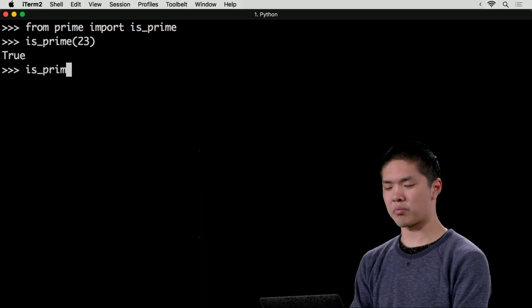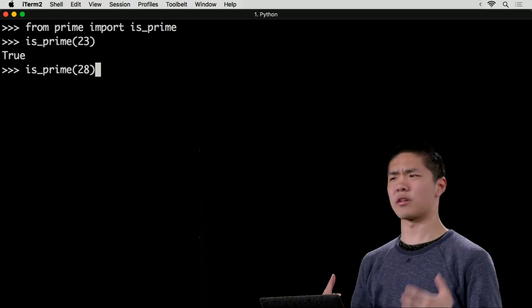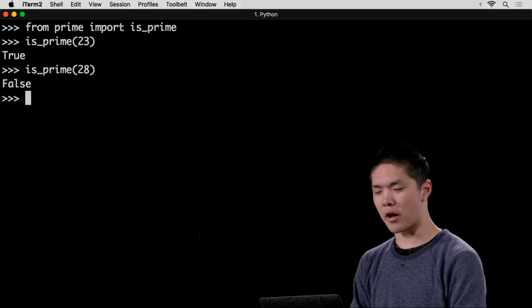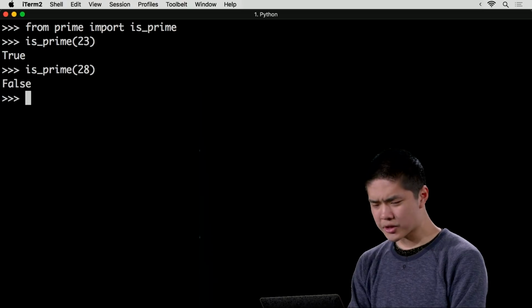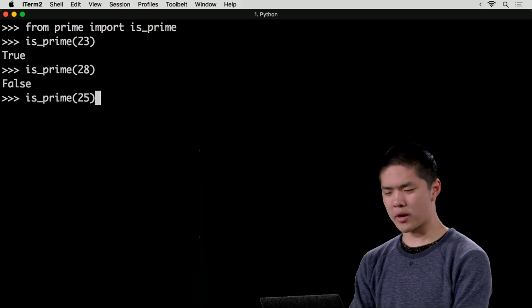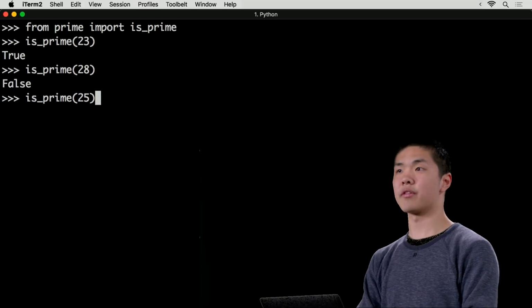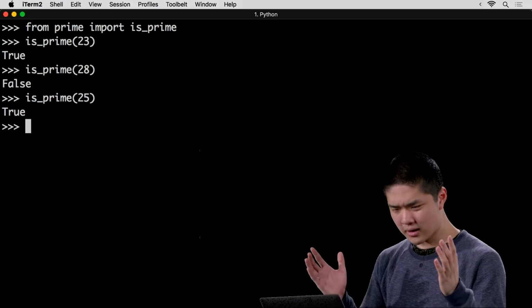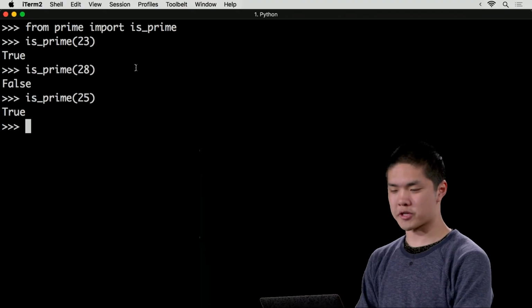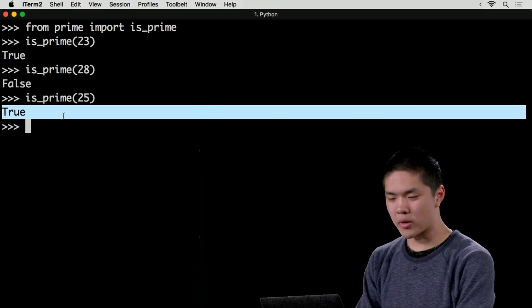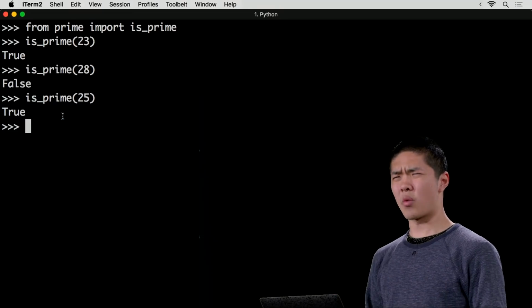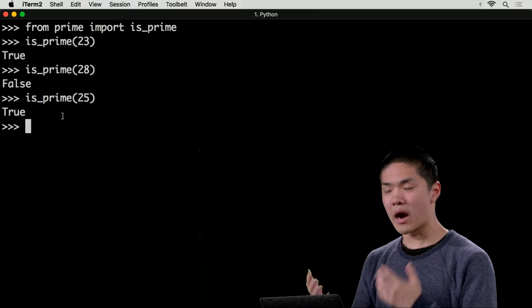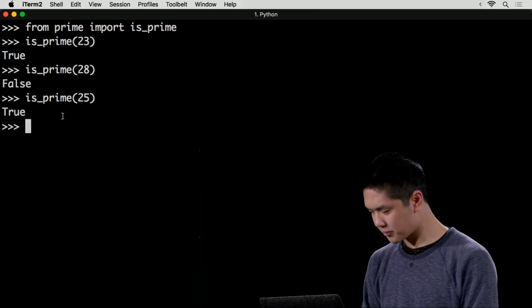And likewise, I can say isPrime 28. Well, 28 is not a prime number, so this should be false. And so I press return, and indeed, it does turn out to be false. And then I could try isPrime 25, for instance, to see, well, 25 is not prime either, because 5 is one of its factors. And OK, something seems to be wrong with my isPrime function. My isPrime function thinks that 25 is in fact prime, when in reality it's not prime. So I found some sort of bug or error inside of my isPrime function.